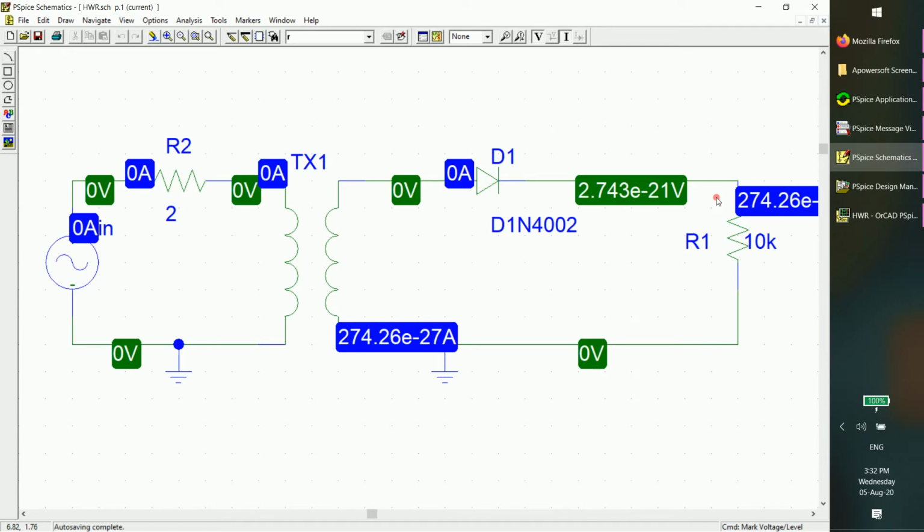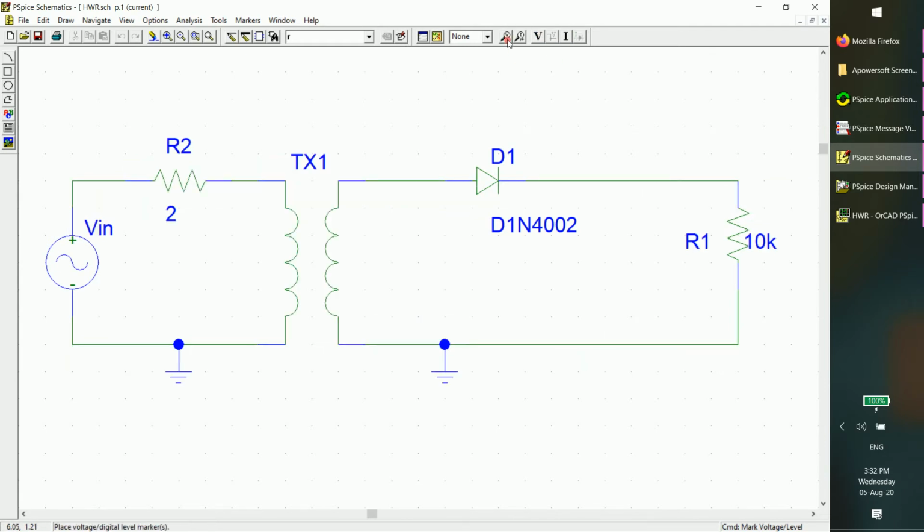If it is a circuit which deals with DC, it's fine. You have a constant current and voltage. Since you are dealing with AC, the voltage and current are not constant, so it shows some random values. Let me stop this. That's the reason we go for the waveform. So pick a voltage marker and then just put it on the output.